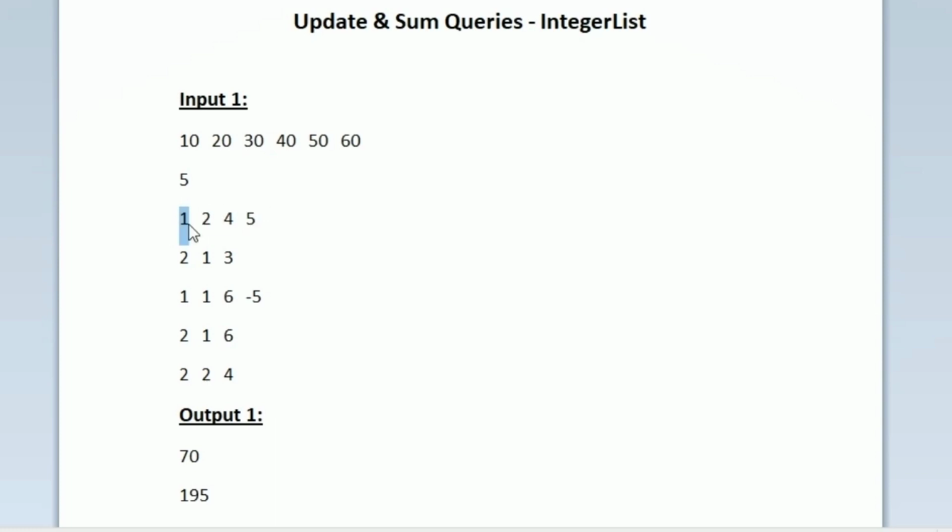So the first query is of type 1. Following the integer 1, we are given 3 more integers. The 3 more integers are 2, 4 and 5. And out of these 3 integers, the first 2 integers represent the range. So the first 2 integers are 2, 4. Our task is to update the integers in the range 2 to 4 by incrementing them with 5.